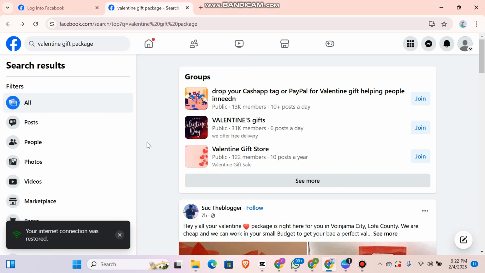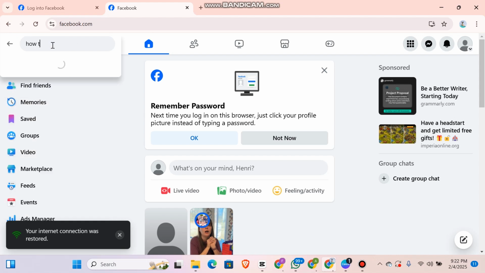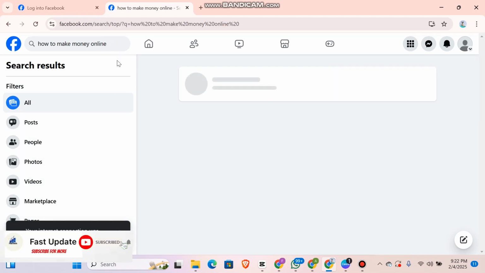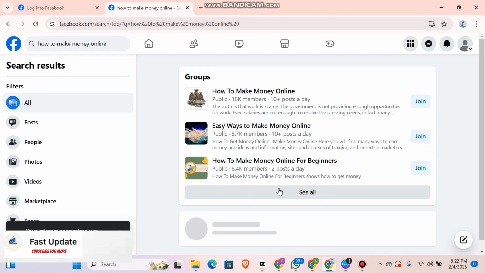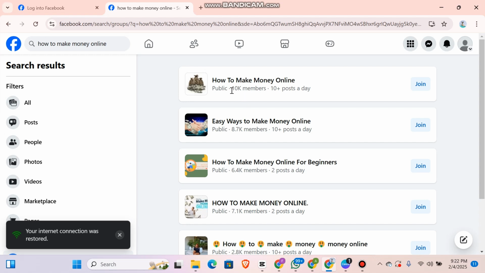All right, so once you come to Facebook at this section here, come to your home button and then make sure to target how to make money groups. All right, how to make money online. So make sure to target how to make money online groups only. That's what you basically have to do. So come here, click on more and go through the groups. How to make money online, I think this one is public with 10K members. Click on that. We are not going to join this particular group.